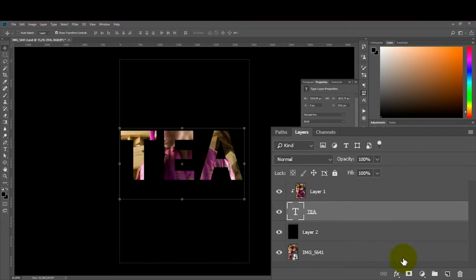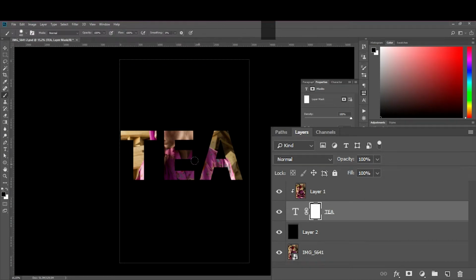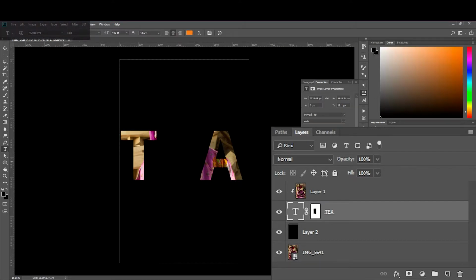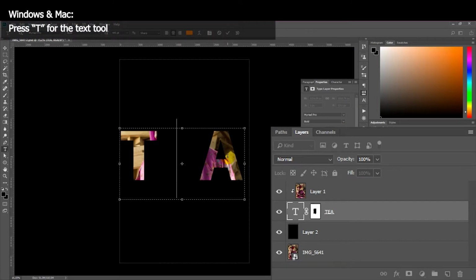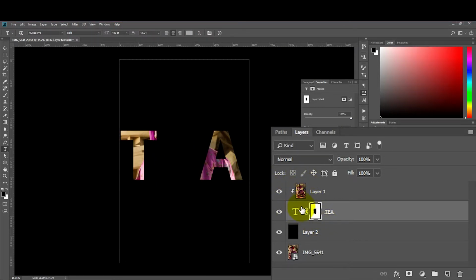On this word, let's add a layer mask. B for my brush tool. I'm going to make it a lot bigger because I can't see it at all. There we go. With black as my color, let's rub out this E completely. Okay, so now it's ta. I haven't actually changed the word. If I press T for my text tool and go into the text, it's just a layer mask. It basically shows whatever overlaps both the layer and the layer mask.